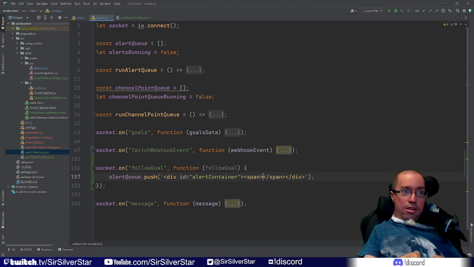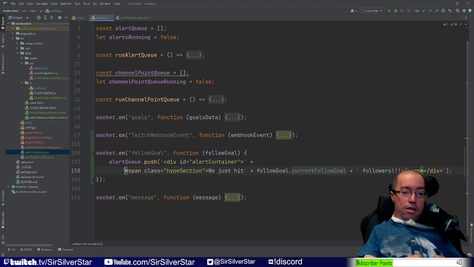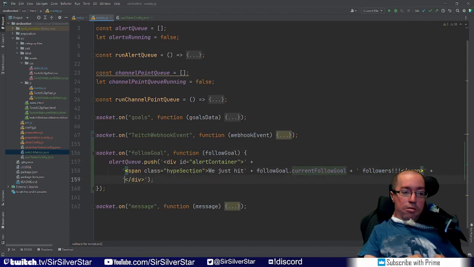And the span is going to have a class of hype section. We're just going to keep this simple and say within the content, we need to break this up into multiple parts. So single quotes right here and right here, and plus follow goal dot current follow goal. Then at the end, we will just put space followers with some exclamation point. And just to keep this nice and formatted, we'll enter here and then enter here, just to keep that nice and contained.